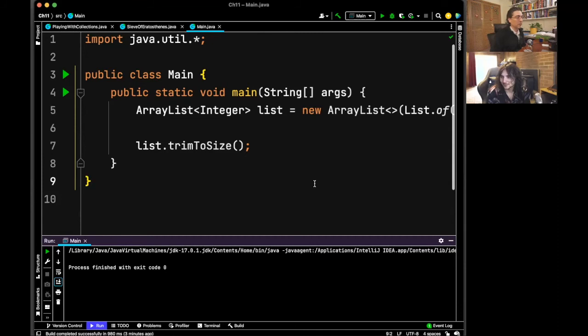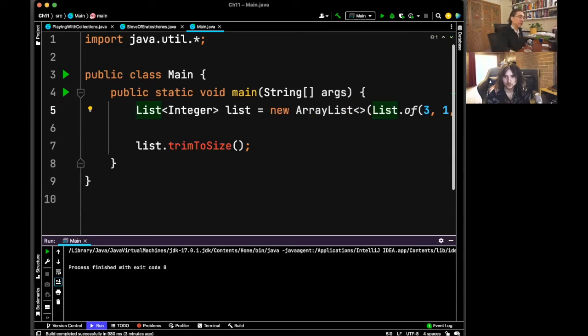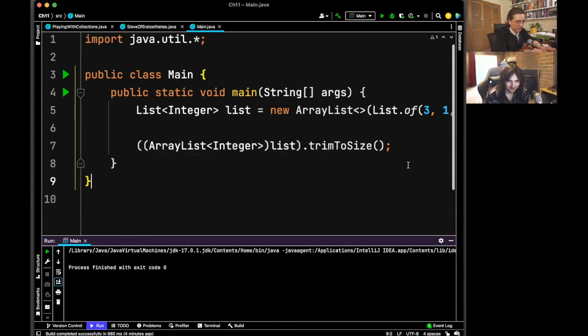So why would we want to use, for instance, just List? Of course, if we do that, we can't use trimToSize anymore, so that has to go away. Incidentally, let's be fancy here. We could cast the list into an ArrayList. I think we could do something like this, try to cast it, since list is an instance, if we wanted to get around it. But what's the advantage of using just List instead of ArrayList?